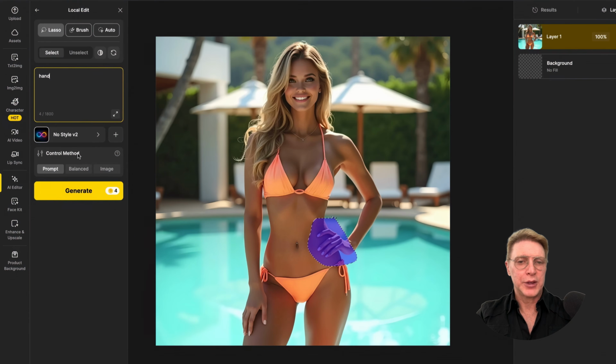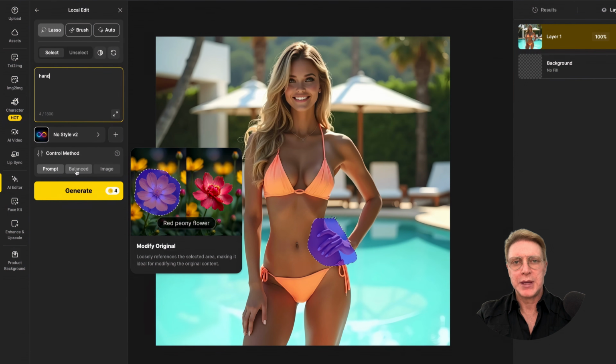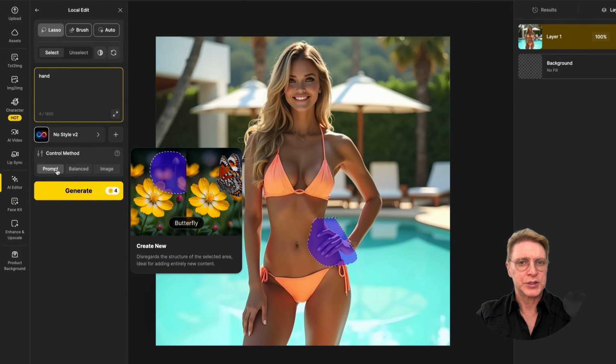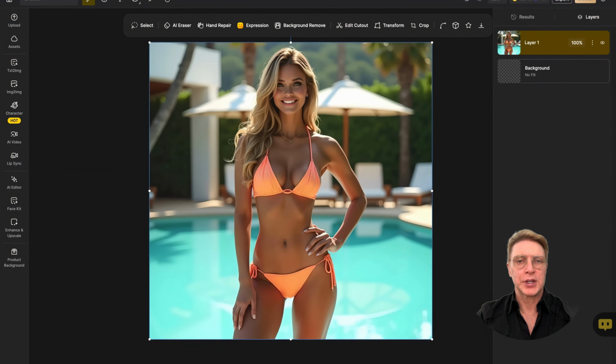For control method, I am just going with prompt. You might be able to do balanced because you do want a hand, you just don't want that extra finger. But I would definitely not choose the last option of image because that is going to try to respect the exact outline of the item that you highlighted, but we really want to get rid of that extra finger. So I'm going with prompt and generate. And we have a beautiful result without having to upgrade to the creator plan.